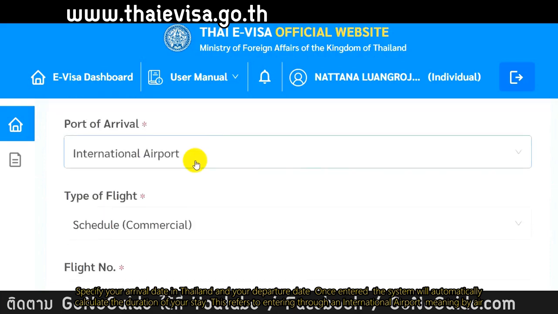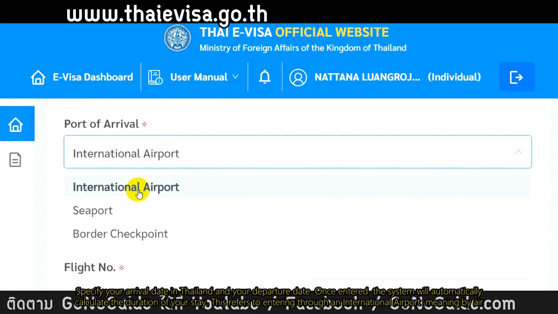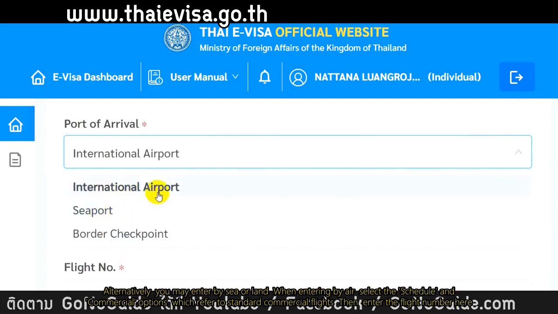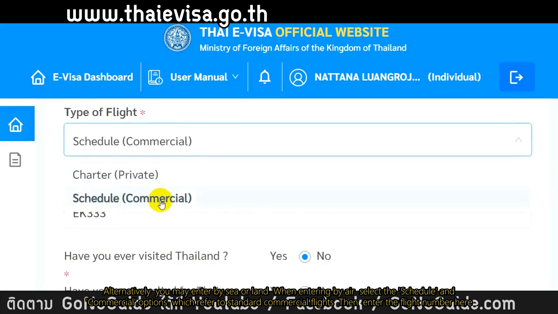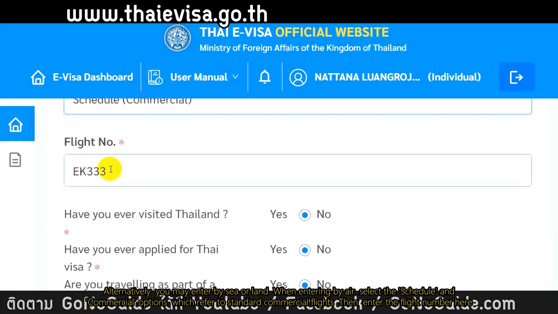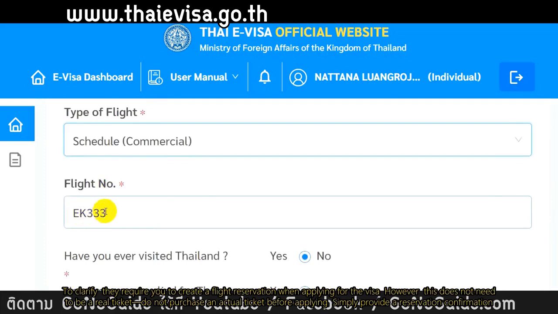This refers to entering through an international airport, meaning by air. Alternatively, you may enter by sea or land. When entering by air, select the schedule and commercial options, which refer to standard commercial flights. Then, enter the flight number here. To clarify, they require you to create a flight reservation when applying for the visa. However, this does not need to be a real ticket. Do not purchase an actual ticket before applying. Simply provide a reservation confirmation.